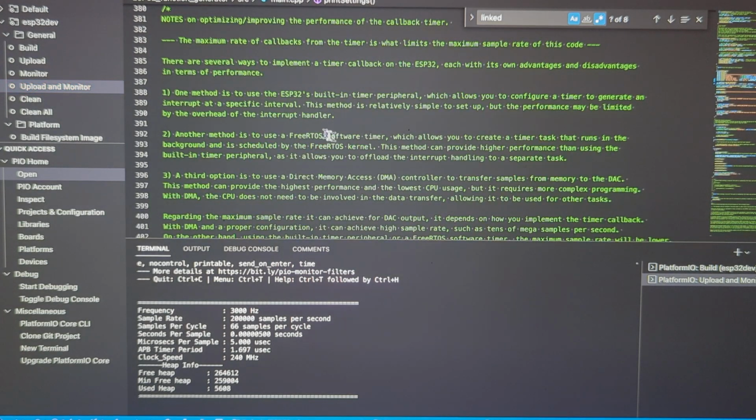Just one final note, I did a little digging to see whether there's a way to optimize this further. According to the research, there are three methods. Number one is to use the ESP32's built-in peripherals, which is what we're doing in this code. It's simple to use, but the performance may be limited due to the overhead of the interrupt handler. Number two is to use the FreeRTOS software timer, which allows you to create timer tasks that run in the background, scheduled by the FreeRTOS kernel. This method can provide higher performance than using the built-in peripherals.